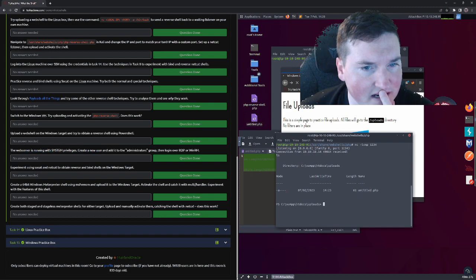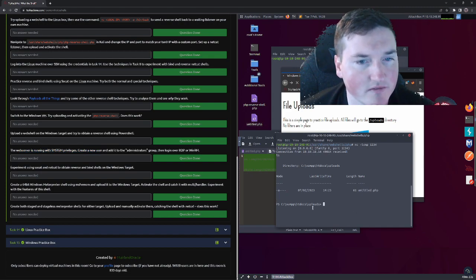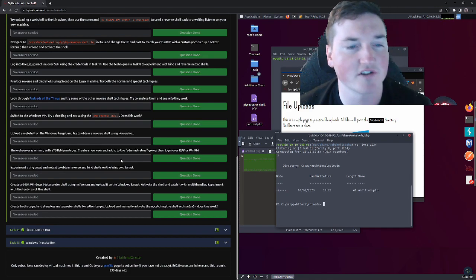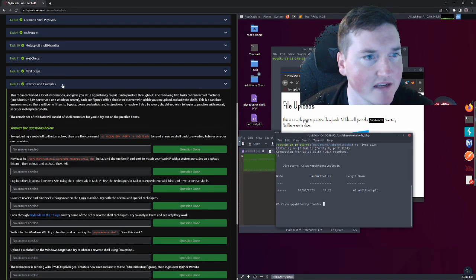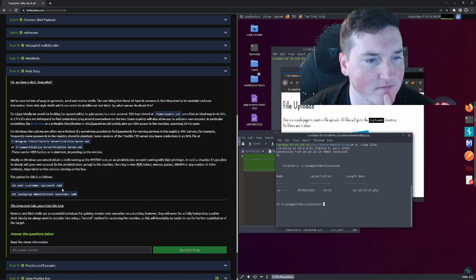Create a new user. I'm not going to do that just because that's got nothing to do with reverse shells. They just want you to understand how to create a new user and add it to the admin group. That's more persistence. You guys can walk through that. It's super simple. I think they even walk you through it. I think it's under next steps. Yeah, so net user, net. I'm not going to do that. It's a waste of time.